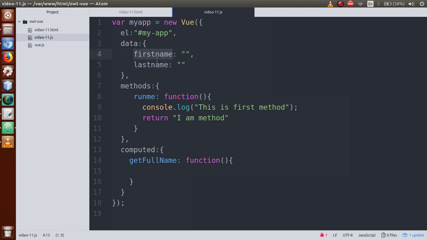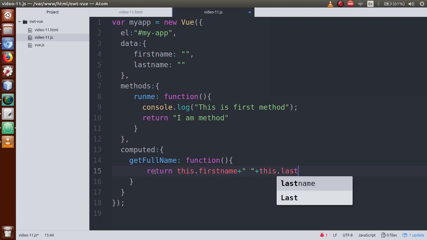So first name and the last name, it returns the full name. Something called return this.firstName, concatenating with space, let's say this.lastName.